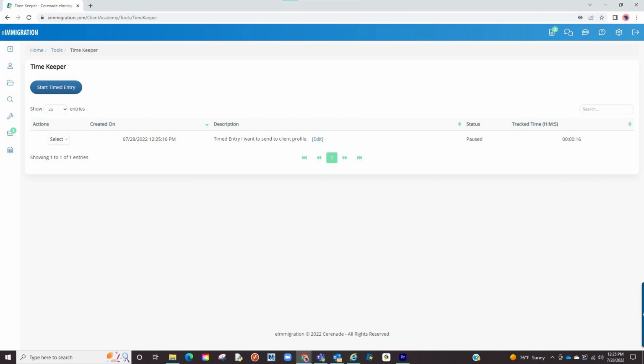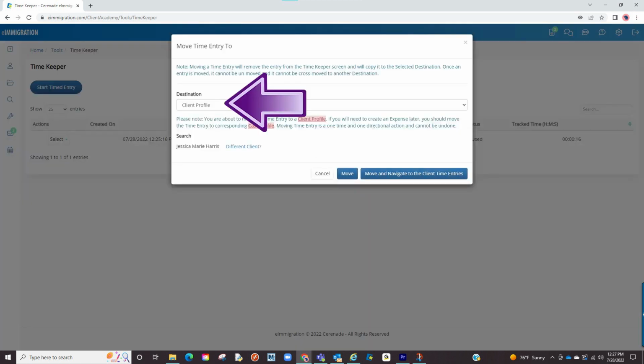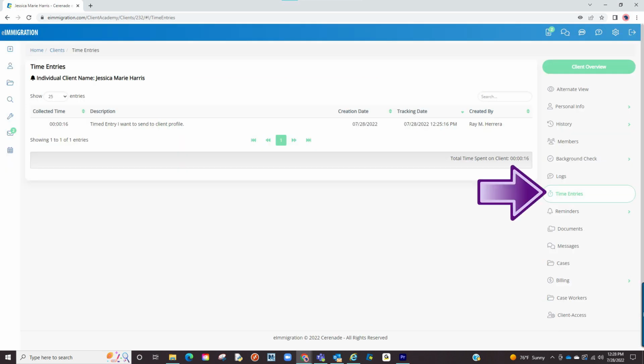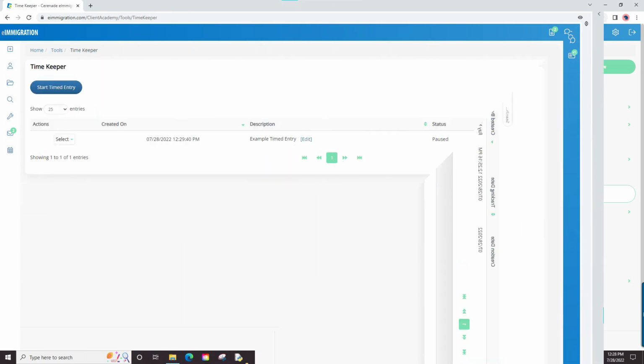If we want to send a timed entry to a client profile, it works similarly. If we start a new timed entry, and this time we send it to the client profile, just like it states, it will send it to the time entry area of the client profile, where you can view the info, build reports, and more. Something to know, however, is if you send a timed entry to the client profile as opposed to the case profile, there is no create an expense button like we saw in the case profile. You would have to manually add the expense in the case profile at a later point.